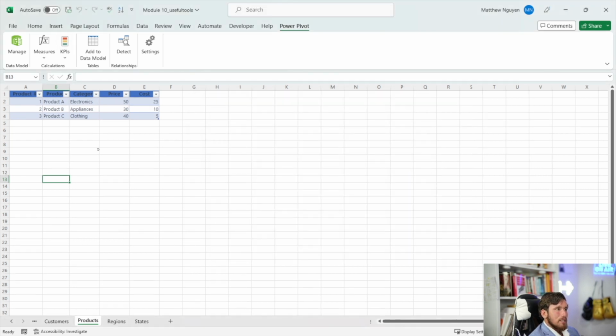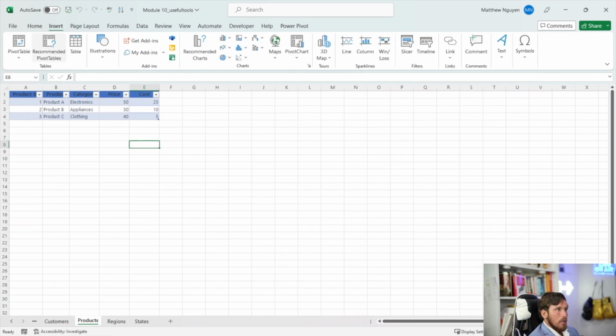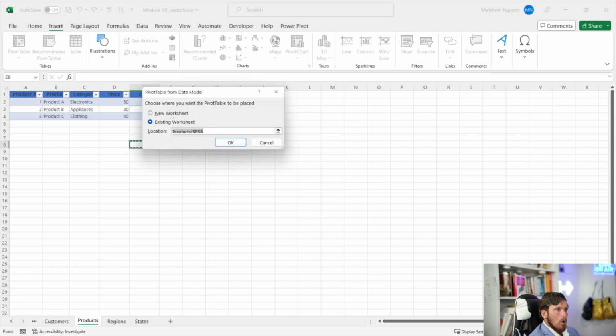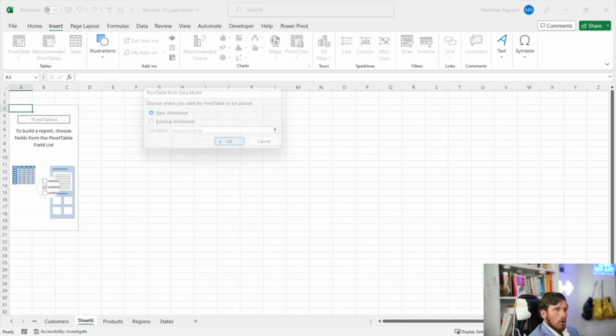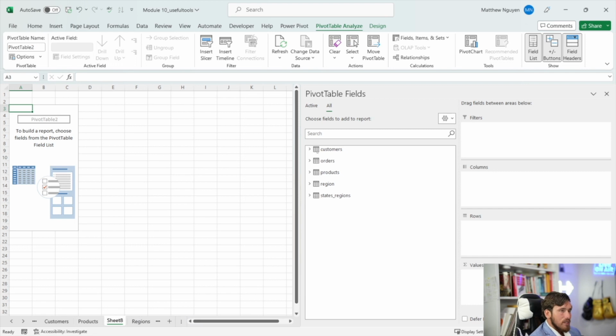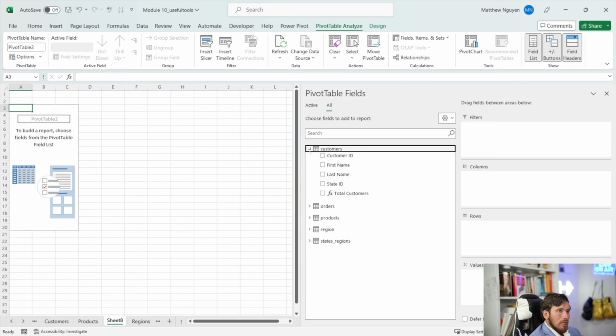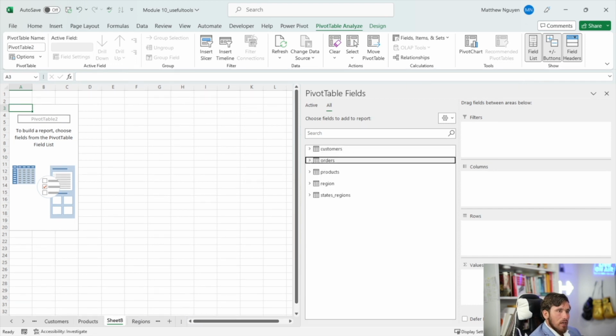All right, so let's do an analysis now that we've done everything that we can to crunch the data as we like. So let's go to insert. We'll go to insert pivot table. Instead of from table or range or from external data source, let's go to from data model. So we'll do it in a new worksheet, click OK. So now we see the pivot table as we normally do. So let's look at the different measures and stuff here that we can do.